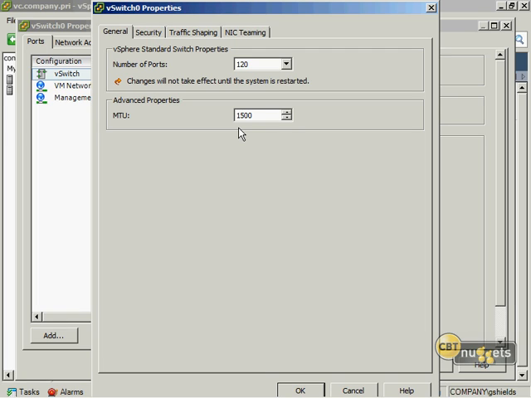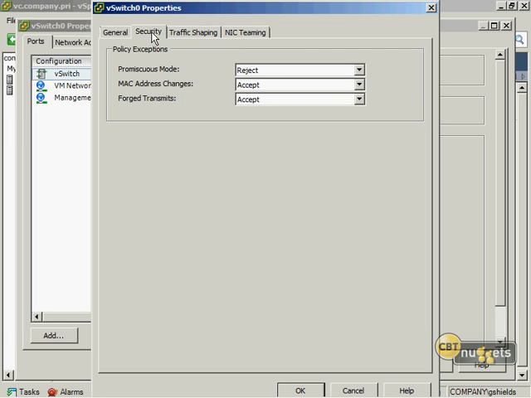Now, on this vSwitch, in addition to setting the switch properties and the advanced properties, there are a number of different policies that can be set for defining how traffic is actually allowed to pass, or how it is configured to pass across this switch. First are the security policy exceptions. There are 3 security policy exceptions by default: promiscuous mode, MAC address changes, and forged transmits.